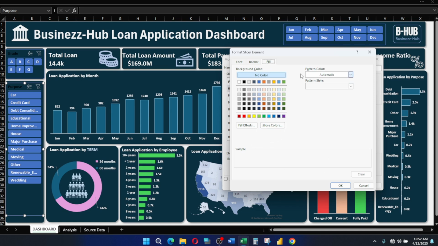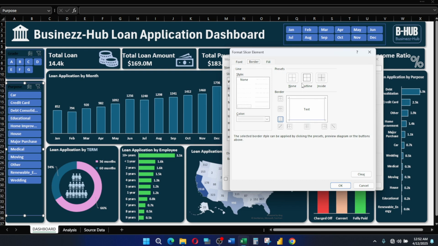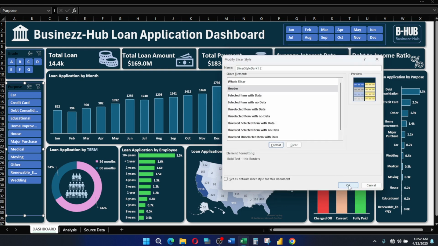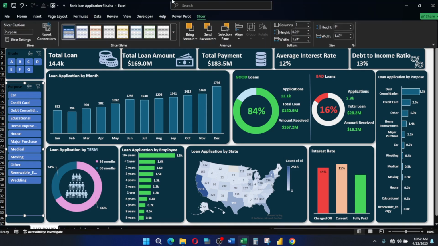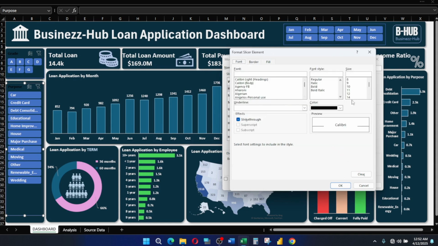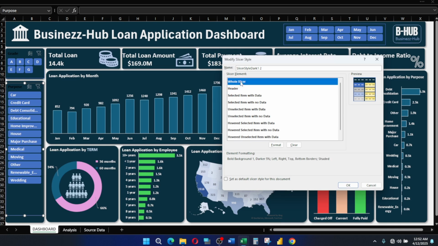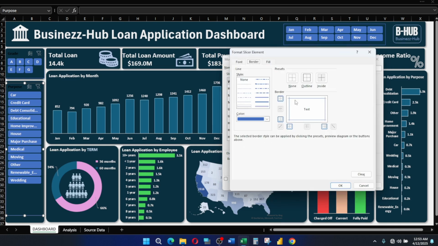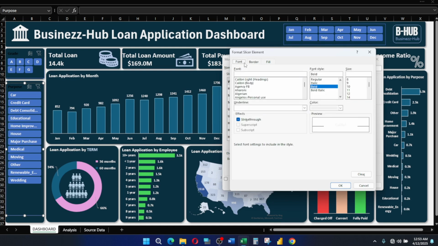No fill, no border, right click on it, right? Okay, we have not modified the header font color. The header font should be this, this should be white and should be bold, right? Let's go back to the whole slicer again. Let's remove the border. Let's remove this border. The font should be regular.